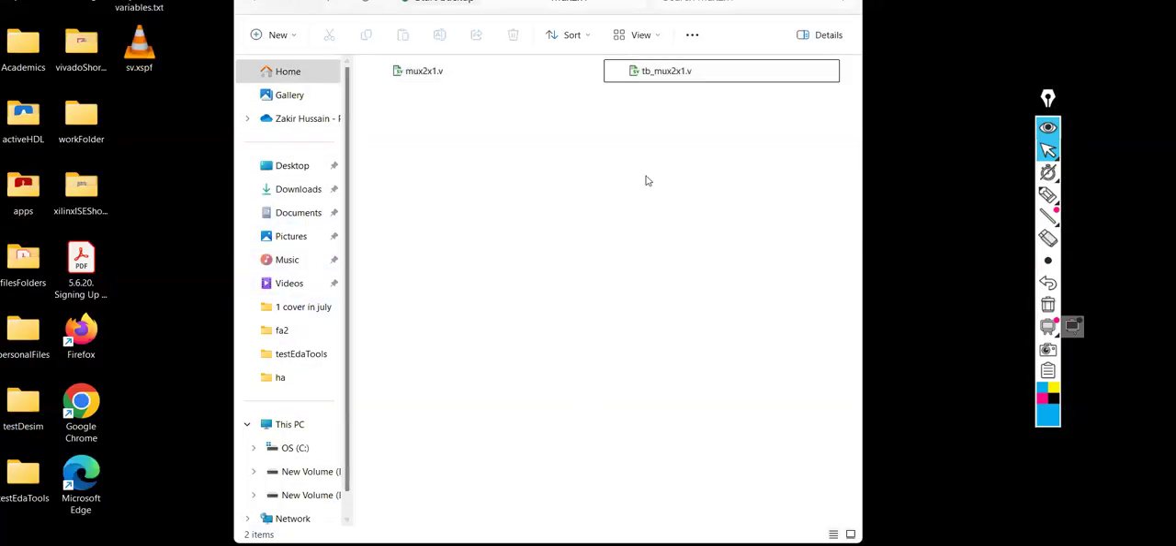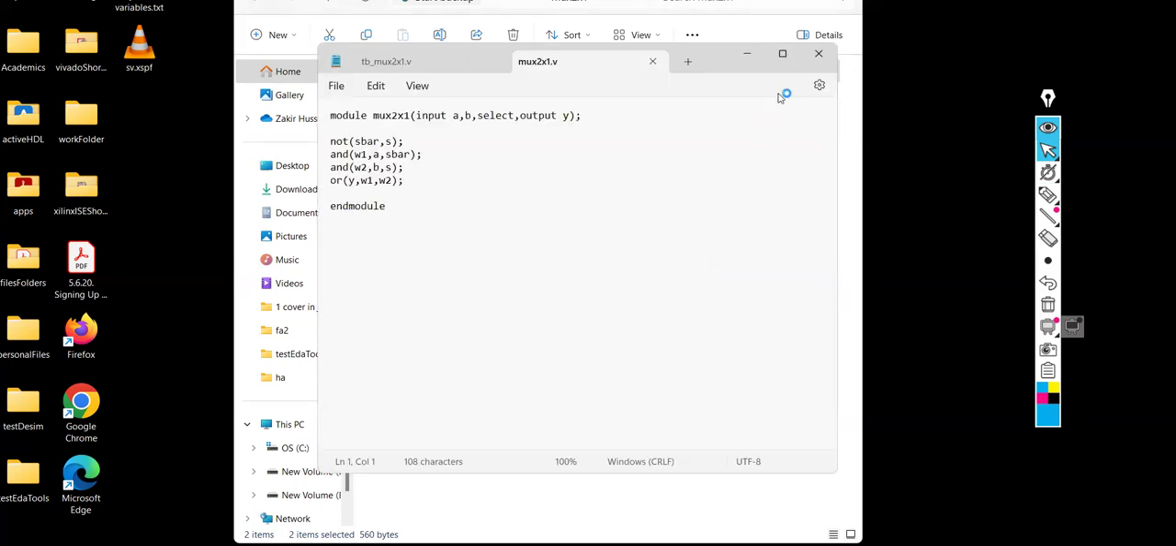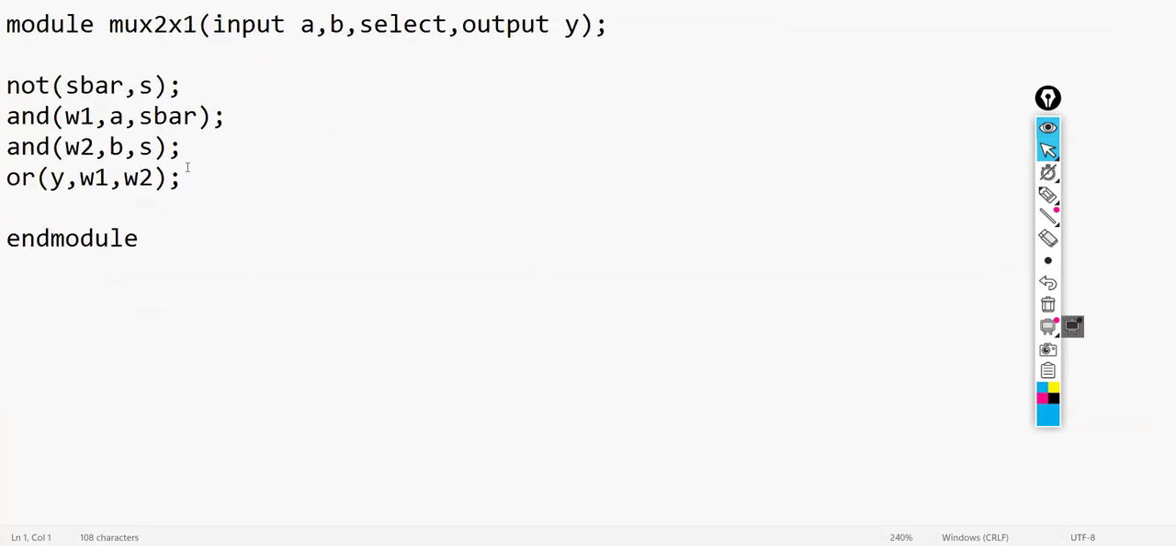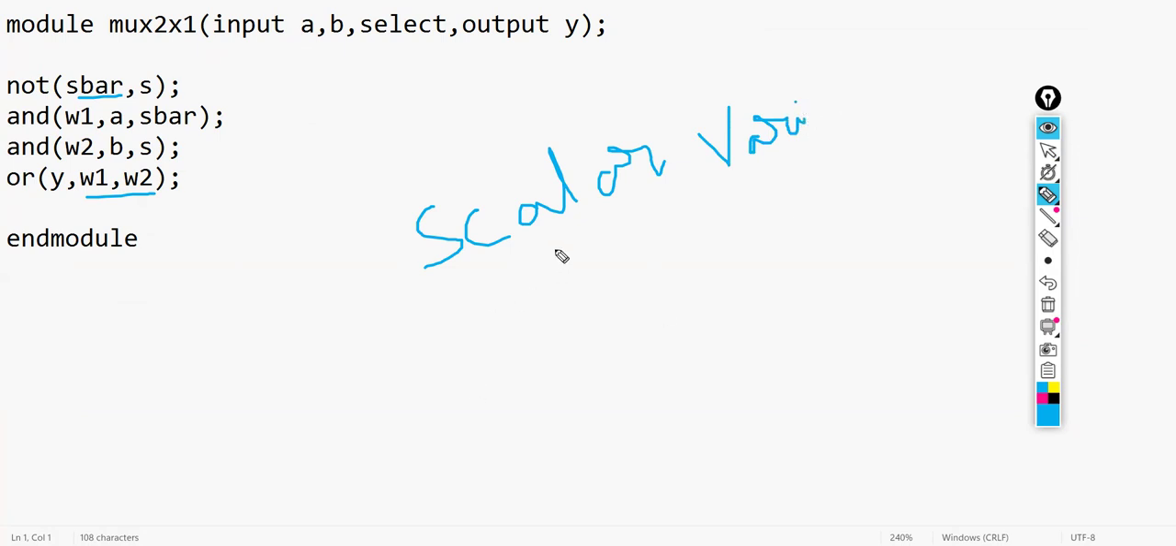Saying that in the first file, MUX2x1.v, sir, we did not define W1 W2. That is because if any variables are undeclared, like here W1 W2 and here S bar, they are treated as scalar variables, and they belong to the wire data type.